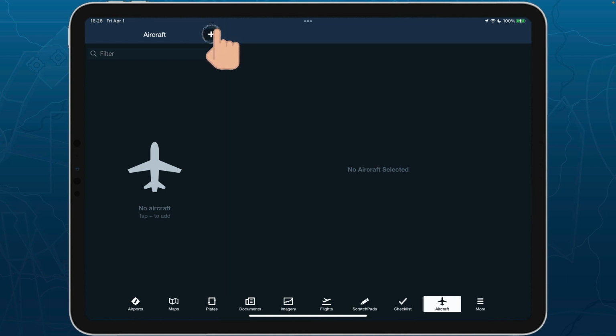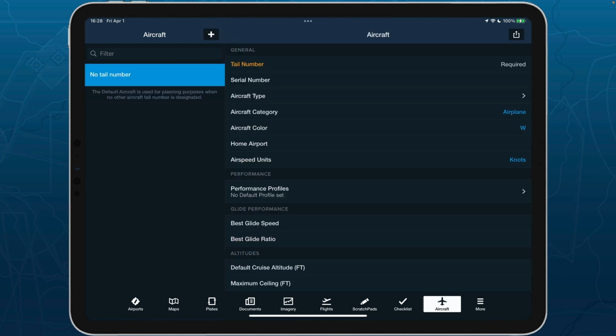Here, we see a list of all the aircraft we have set up on our account on the left-hand side and details about those aircraft on the right. Currently, we have no aircraft set up. We're going to tap the plus button along the top bar to start building a new aircraft profile.